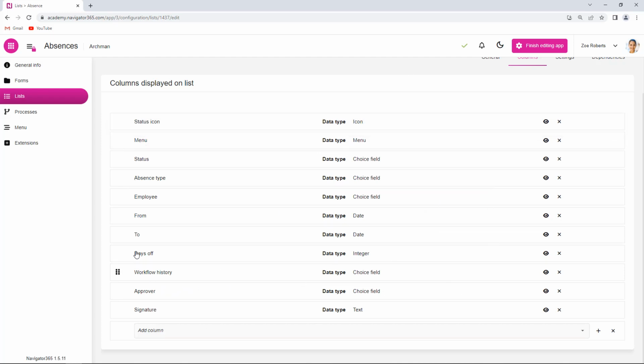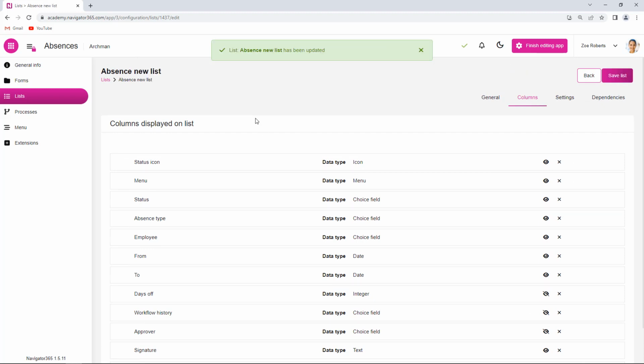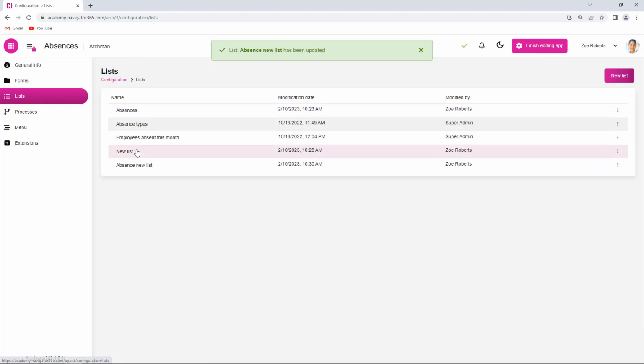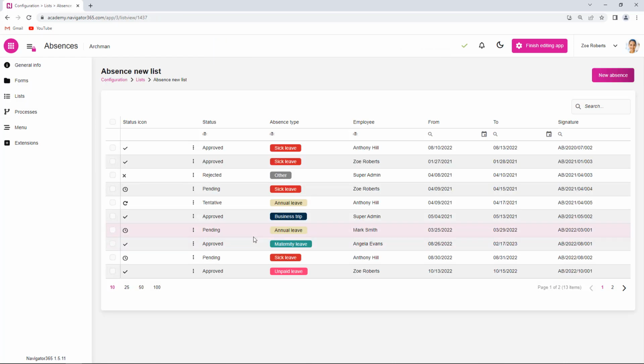And also what you can do, you can, for example, switch off some of the columns like maybe approver and this workflow history. And now if I press save, you can see what's this absence new list. This is the automatically created list. Okay, you see it's different now. We have moved some columns, but the good thing is that it's straight away added.